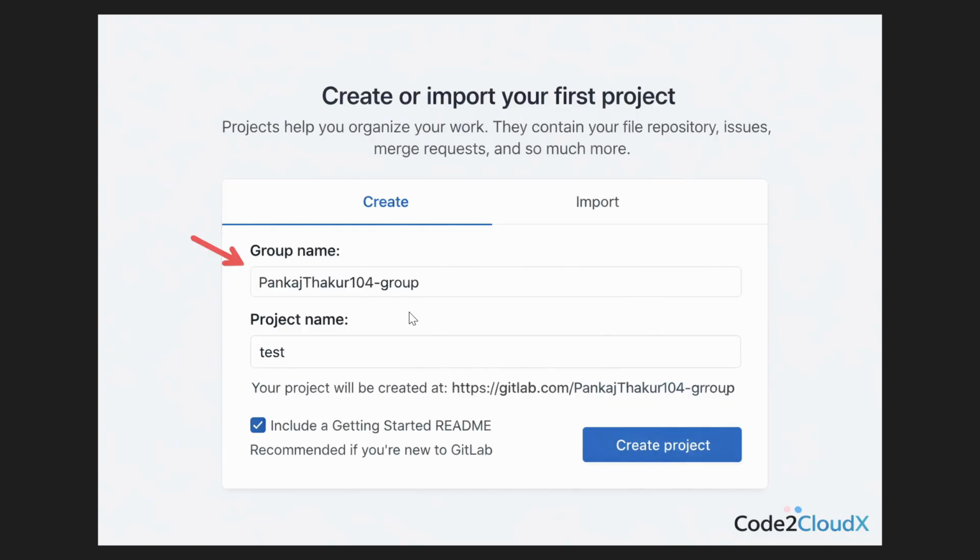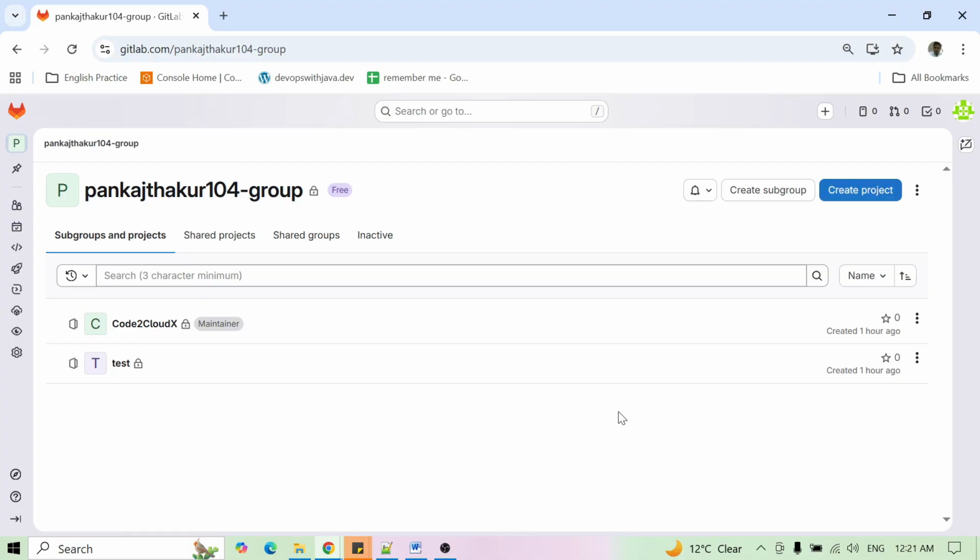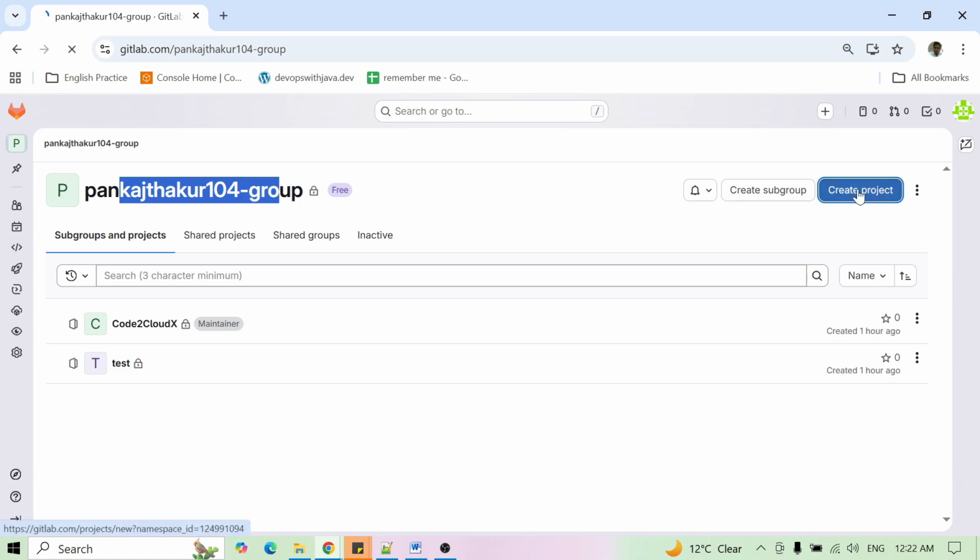After the registration, at the end you will get this screen, and here you can mention the group name and project name. Continue with the next steps in this series. If you want to create a project inside a group, my group name is Pankaj Thakur 104. You have to click on create project.